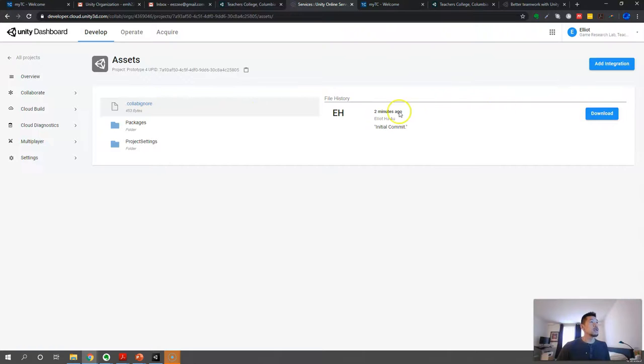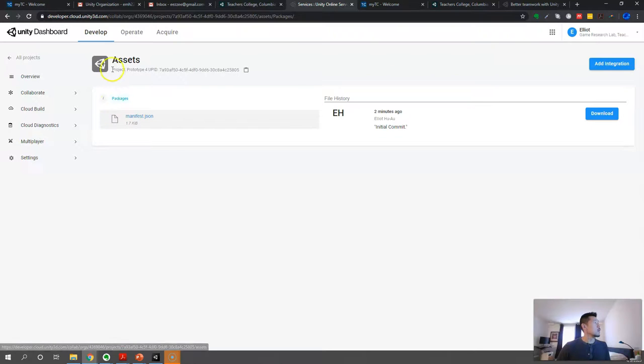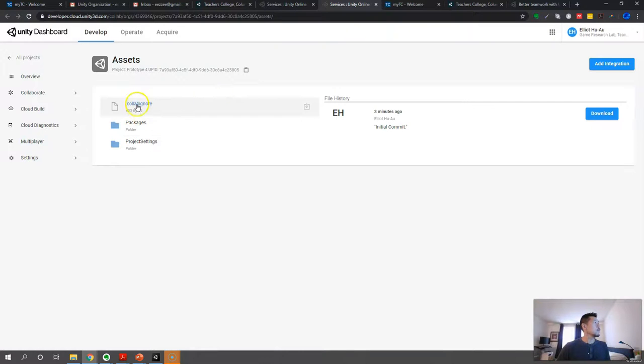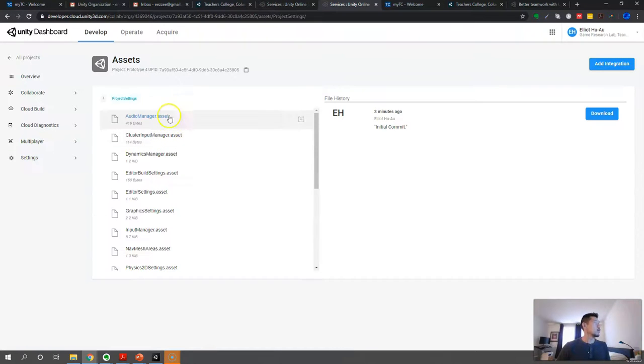What I'll end up downloading is basically my entire project. If you notice over here, it has packages, project settings. I click on packages. It has the JSON file. And then if I go back, this is all the different assets and things that I have.